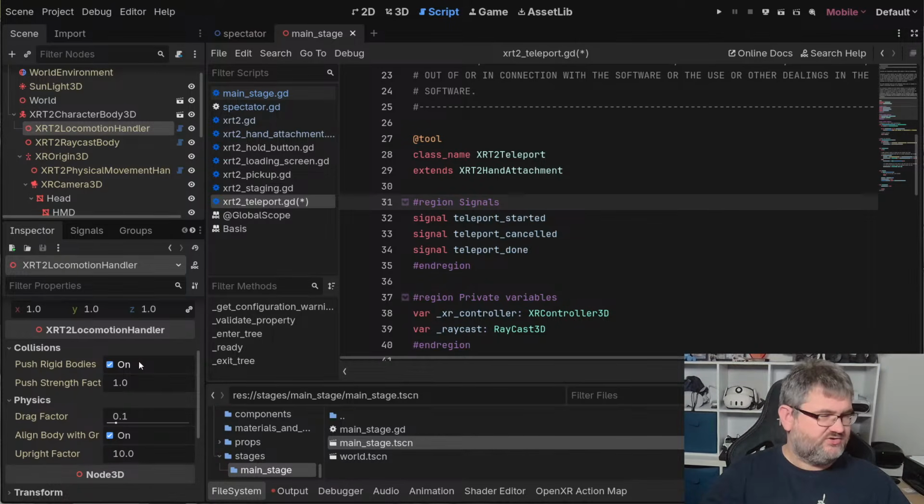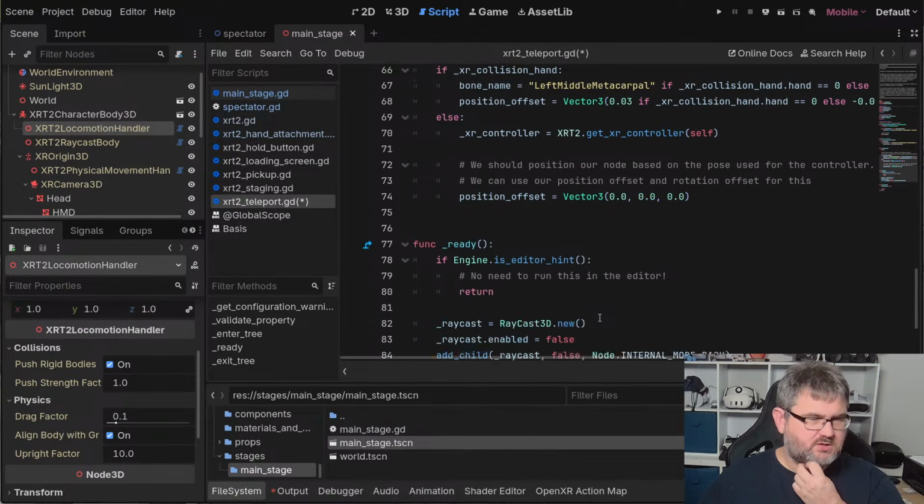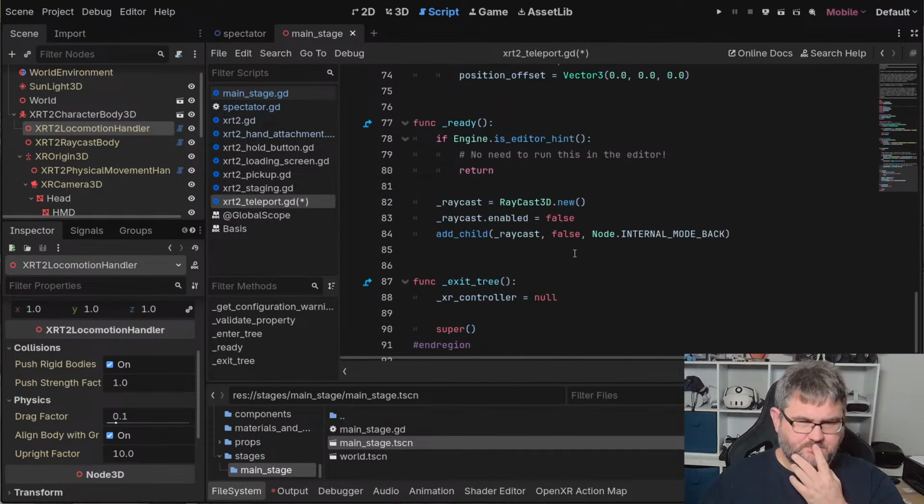Because while we're doing our teleport, we don't want to accidentally also move our character, because we're going to use the joystick for other things. Okie doke. But one step at a time.